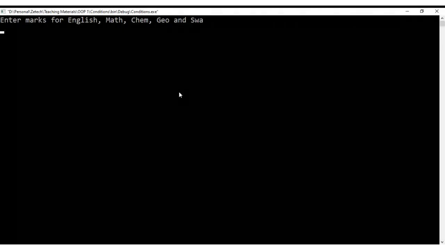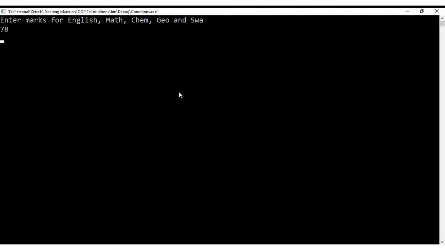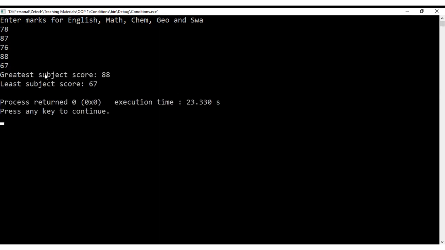Let me run it again. Sharing the console window. So 78, 87, 36, 88, 67. Greatest subject score is 88. Least subject score is 67. Let me see that. So that's basically what was expected. So this is the code.